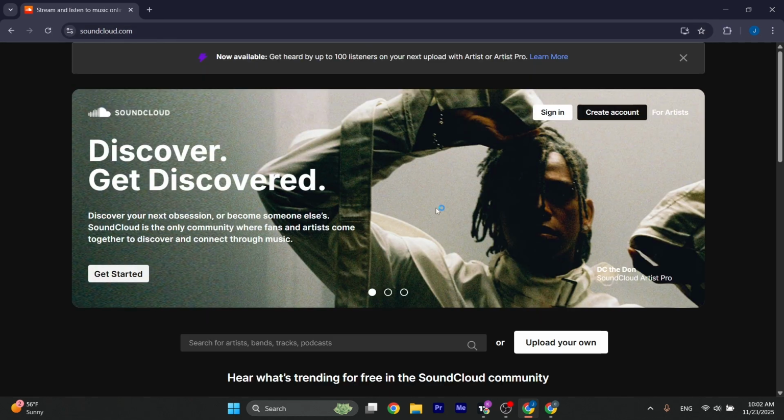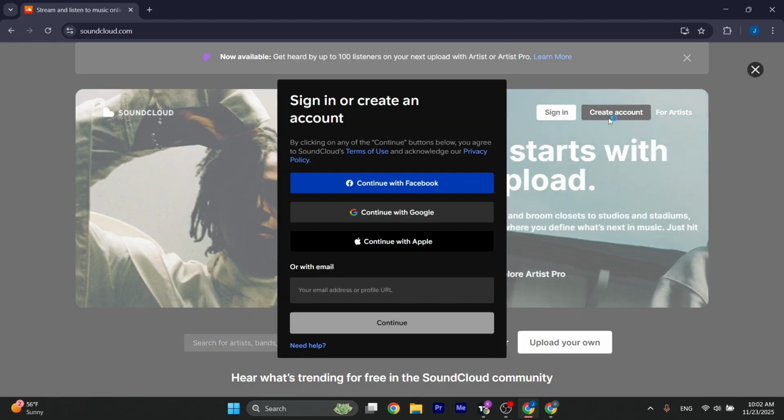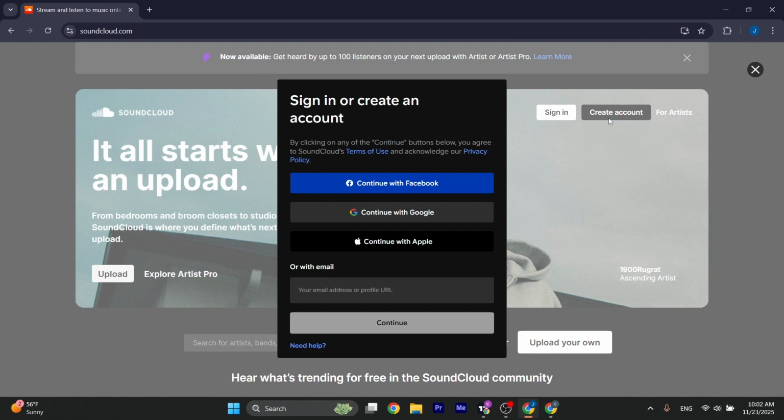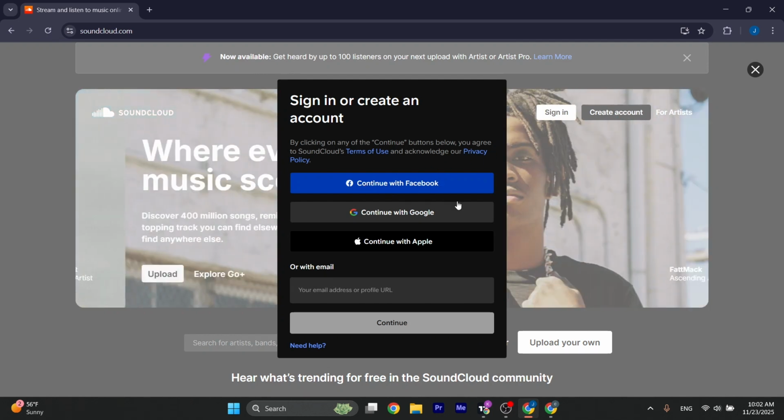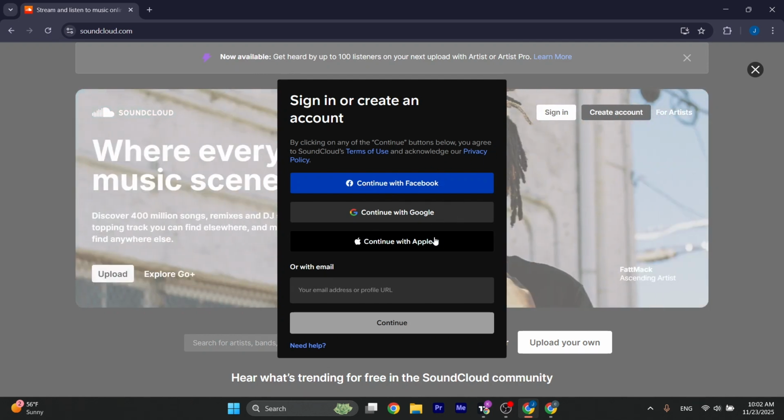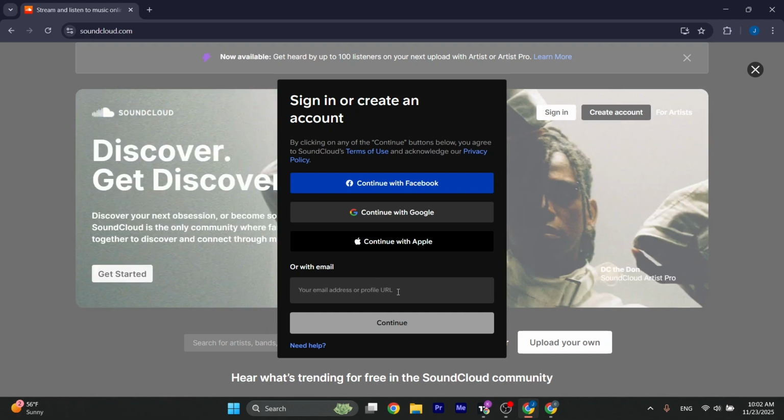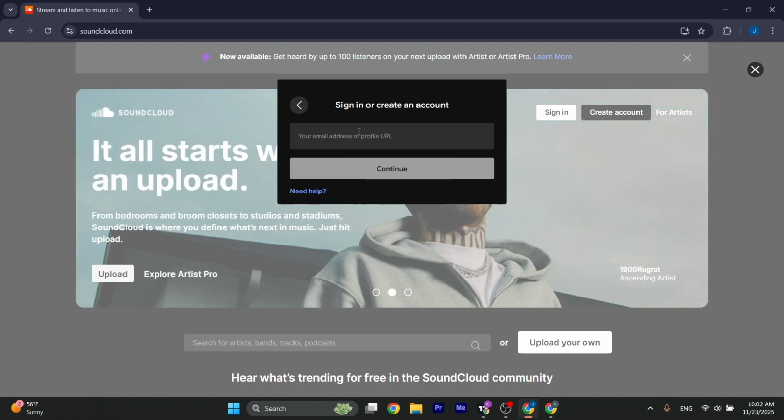Now, in order to create an account, you'll have a button which says create account on the top right of the screen. You can just click on this option. And then there are a few ways of creating an account. Either you can use your Facebook, your Google account, or your Apple account, or you can also use your email address. If you choose to use your email address, you'll need to type it in and then click on continue.